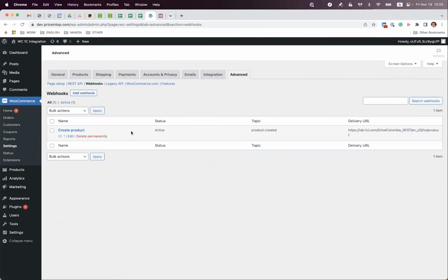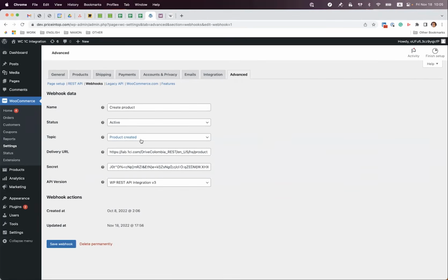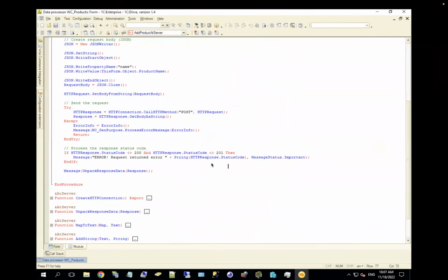I already have a subscription here, so let's just see what it looks like. I subscribed to a product created event. And basically the only important part is the delivery URL. So what will happen is whenever a new product is created, WooCommerce will send the request to this endpoint, which should be published on my site. And this is where I will receive something in JSON form that I will process and decipher and create a new product using this information. Basically, this is it. And now let's see how we implement this endpoint using Once Enterprise.